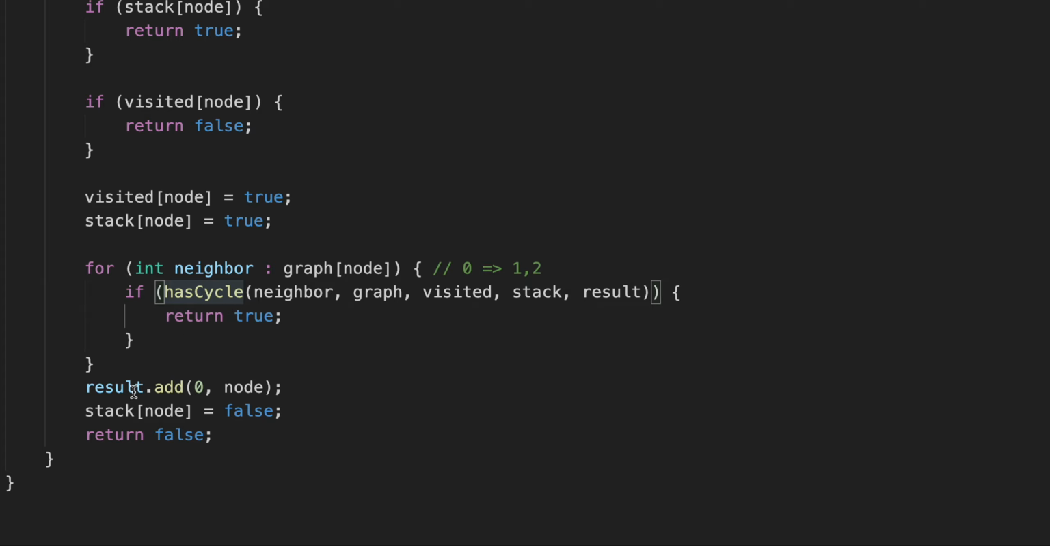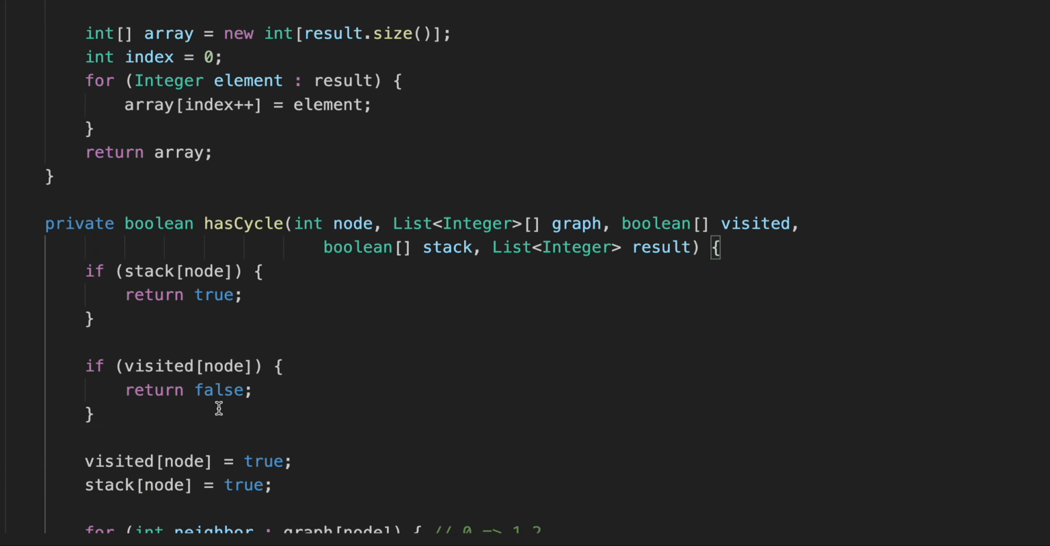If we find the cycle, then again we are returning true. If not, what do we do next? The next step is we are adding that to our result. We are always adding to the 0 index because we want to maintain the order. First we are going to add the 3, then we add 1, then we add 2, and at last we add 0. In our example, courses 0, 1, 2, 3. And also as we are backtracking, we are marking it in our stack as false, because we are going to use it in another branch of our graph also. So that's our hasCycle method.